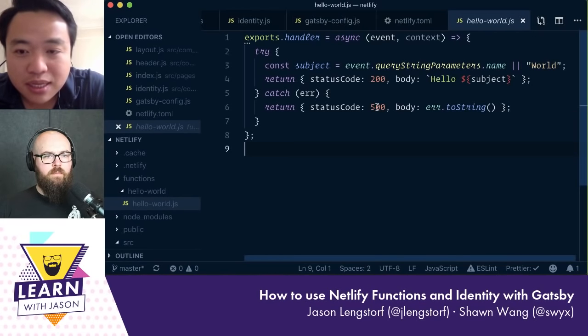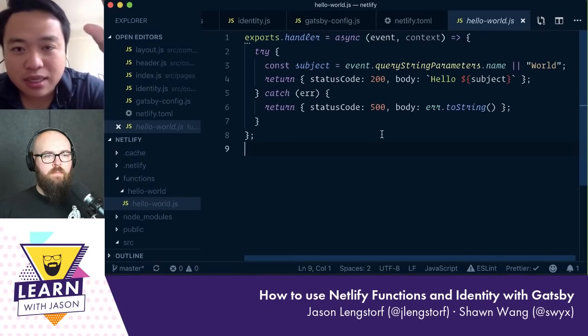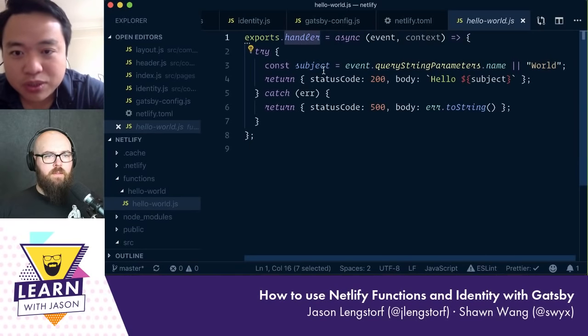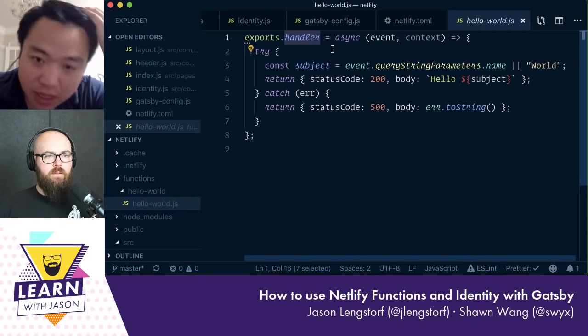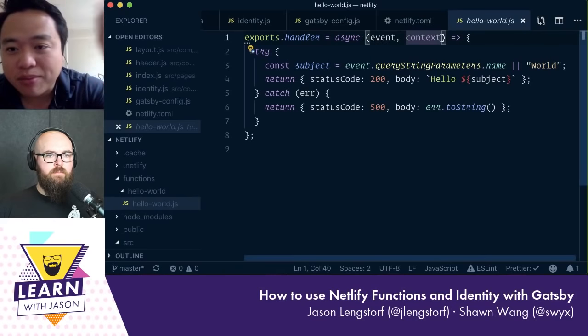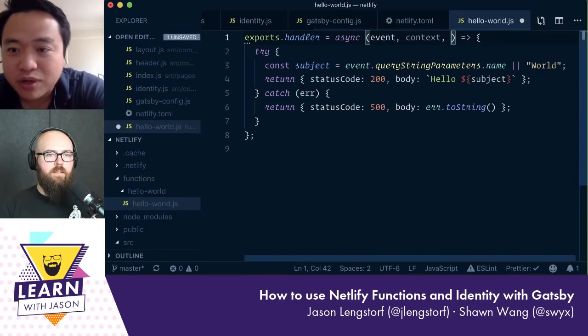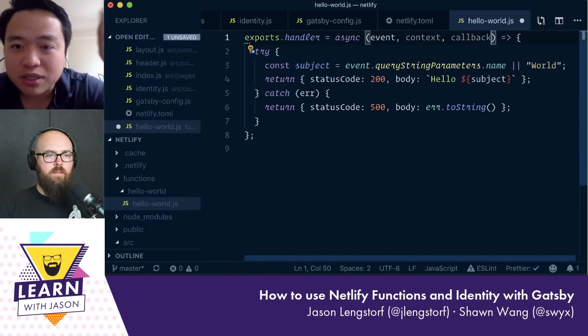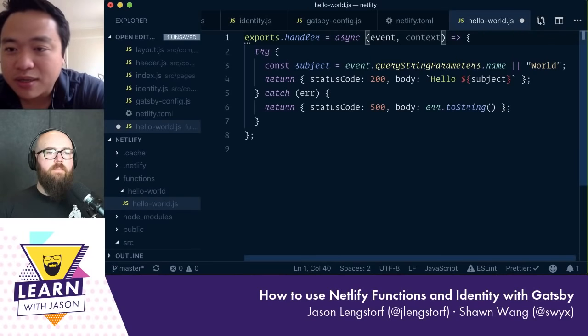For people who are new to this, it fits a certain signature. You have to export a function called handler. So exports.handler. We're doing Node style because we're not transpiled. We can't use ES modules in Node yet. And then it's async, event, context, and callback. But we don't use callback because we're returning a promise. There's a callback signature, and then there's a promise signature. We're using the promise signature, so we don't need the callback.